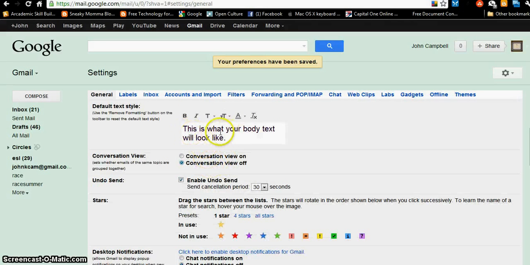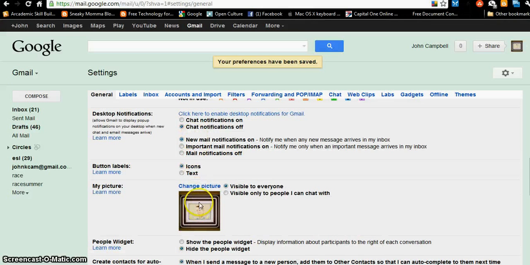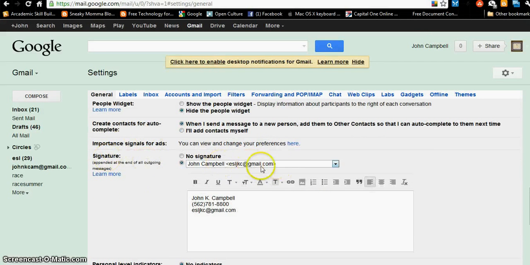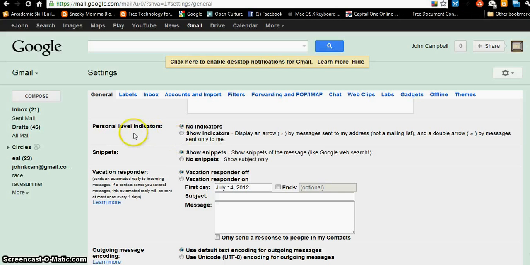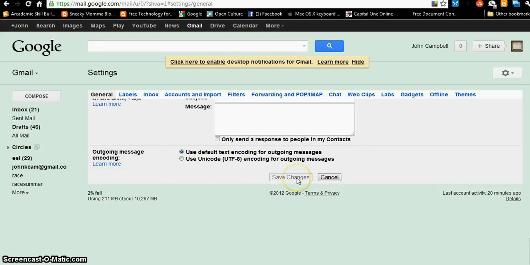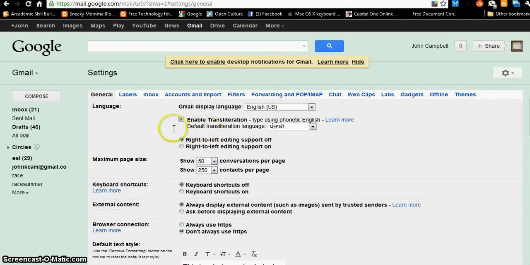You can have a default text style so your text looks a certain way every time. You could add a picture. You could have desktop notifications, so up here it will ding, ding, you have one email, and warn you. You can have a signature that all of your outgoing mail has, or you could have more than one signature, or you could have no signature. Show snippets, show part of the email in the list, in the inbox, a vacation responder. You have to hit save changes. If you make changes, you have to hit save changes for them to stay there. But these are the same as most email clients, basic general settings.